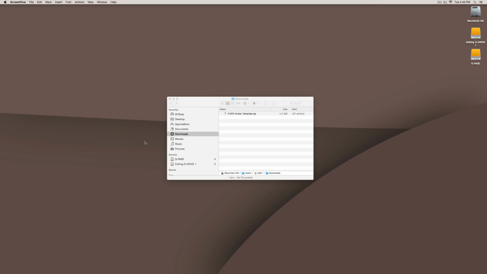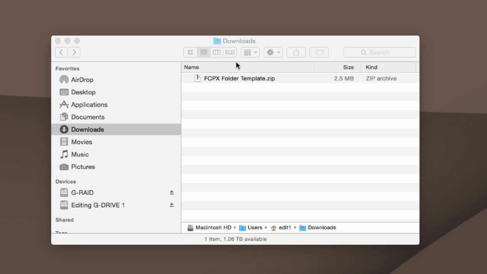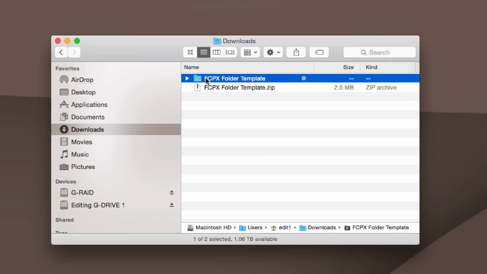I just wanted to show you real quick how easy it is to set up the Final Cut Pro folder template. All we're going to do is go to your downloads folder or wherever you downloaded it. You're going to double click the zip file. It's going to open it. You're then going to rename the file whatever your project is. So I'm just going to call this my project. Hit return.